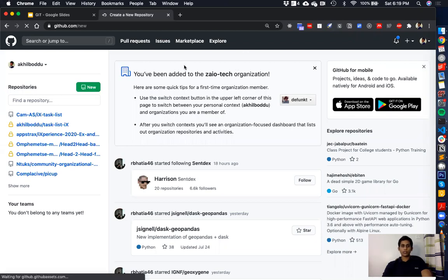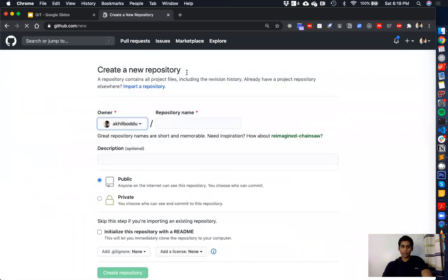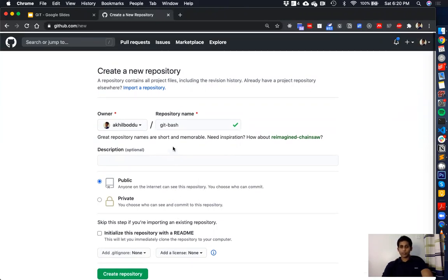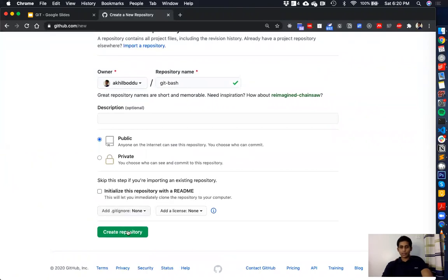So what I'll do is I'll create a new repository using GitHub, and I'll call it git Unix, actually git bash. Yeah, I'll just call it git bash. And I'll make it a public repository, and you can also initialize a README file, but I'll not add the README file for now. The README file essentially just helps you with adding some documentation to your repositories, right? But I'm not going to add that for now. I'll just create an empty repository.